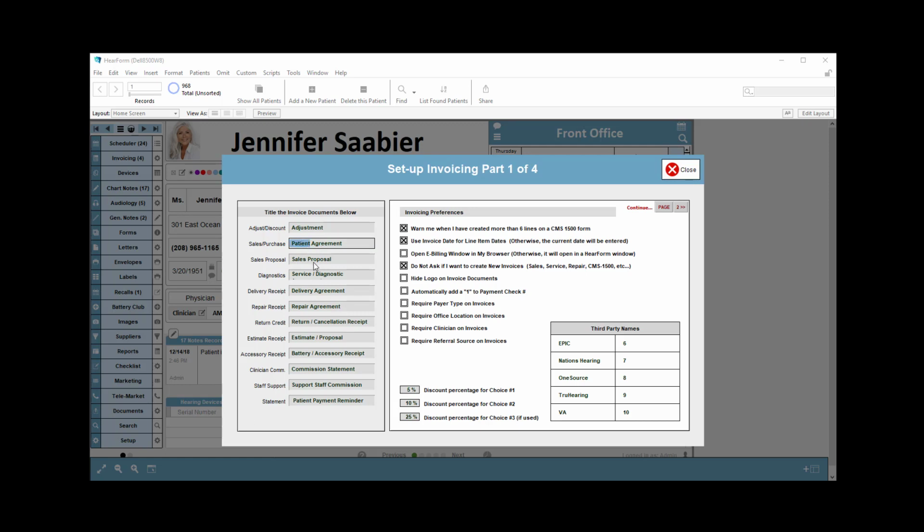So if you don't want it to be called the patient agreement, then simply change that to sales agreement or sales contract or something that's appropriate for your style. You can just go down the list and see all the different options that are available here and go ahead and put in whatever desired title you would like there. Or just leave those as they are if you're satisfied with the names that are there.